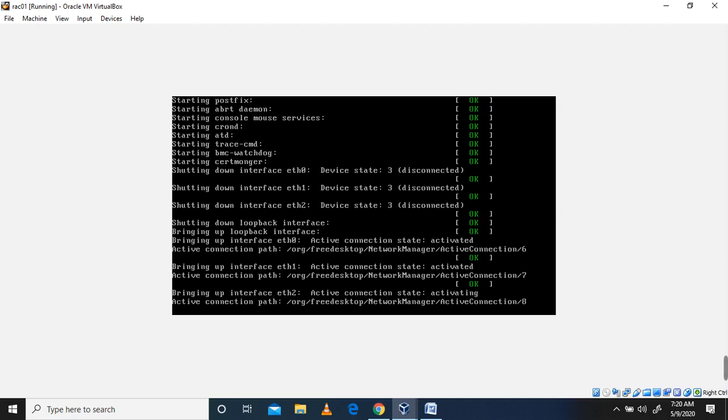Since we have configured three Ethernets, ETH1, ETH0, ETH2, why? Because for ETH0 and ETH1 we have configured IP addresses. ETH2 we did not configure, because we put it on DHCP auto enabled, so it failed. Okay, later we will configure that one.